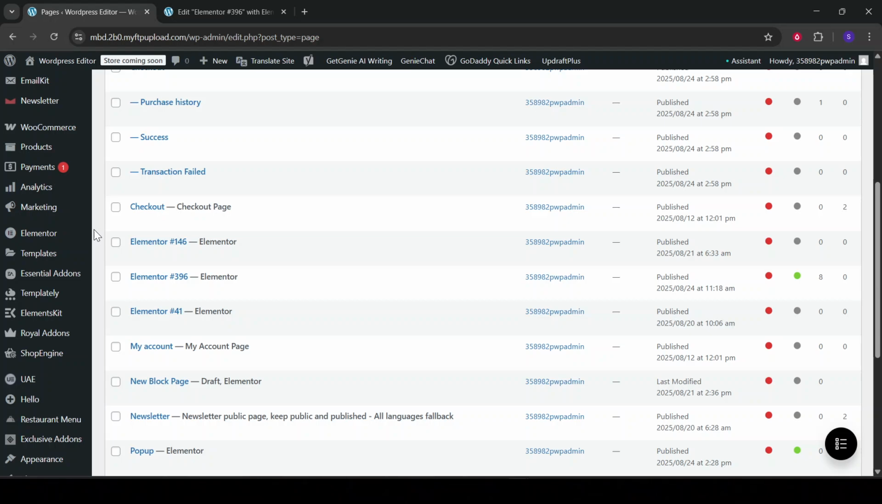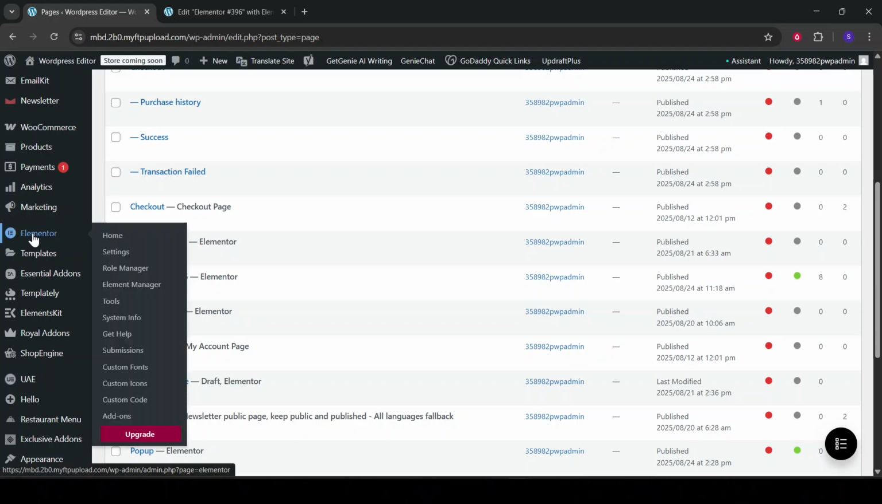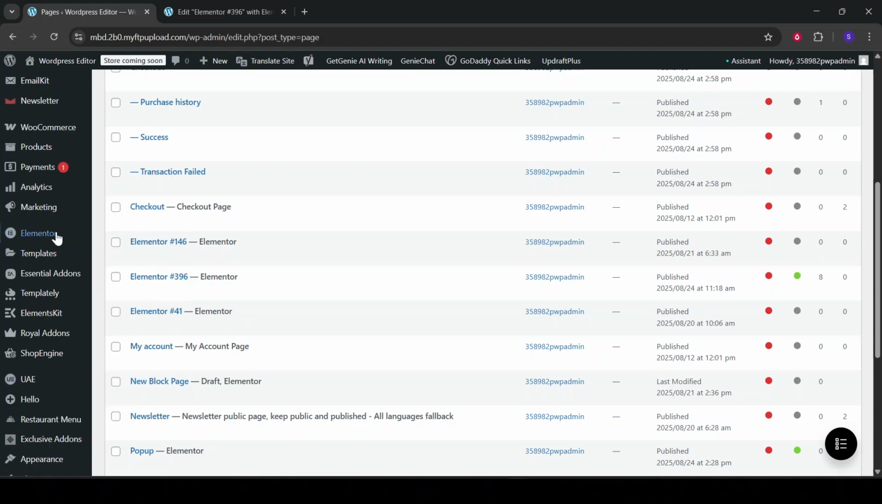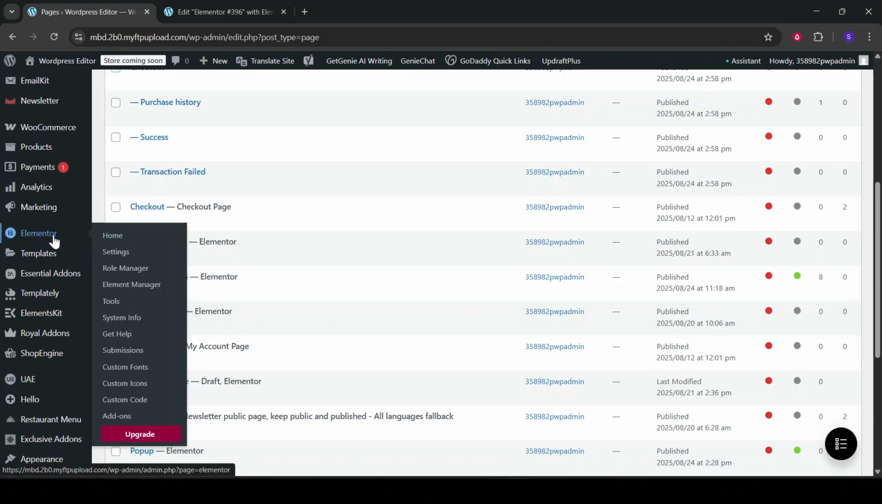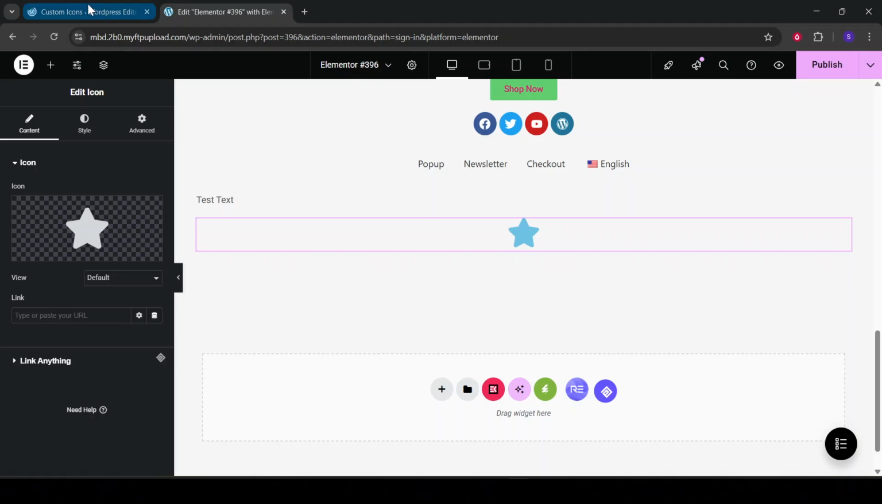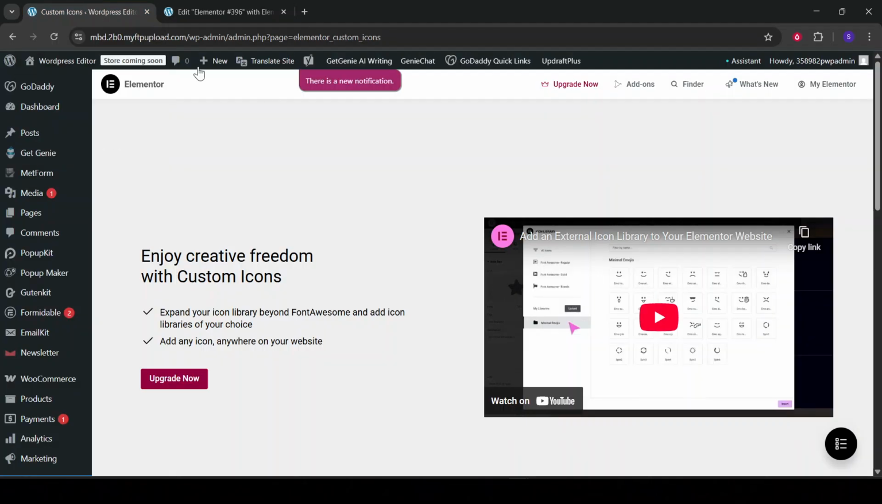Now that you've got your SVG icons ready and Elementor Pro installed, open your WordPress dashboard. Head over to the Elementor section in the dashboard. Look for the Custom Icons tab and click on it. Once you're there, you'll see an Add New button. Click on this to proceed.